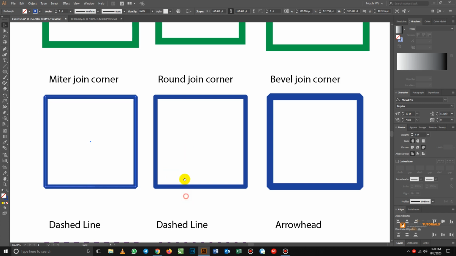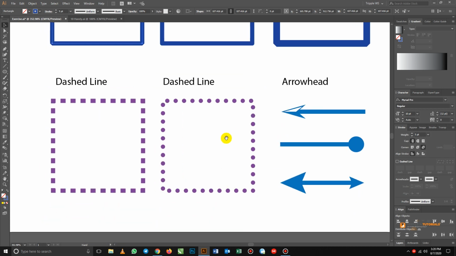Let's scroll down a little bit. You see the dash features here. In Illustrator we can add a dash effect to your stroke, which can be customized quite extensively. As you can see here, I have 2 examples. So let's first check how these examples were made.